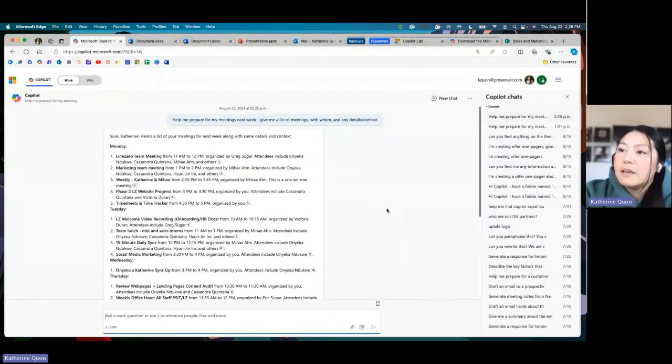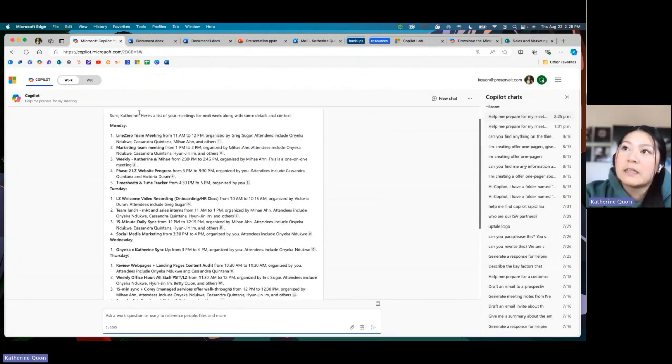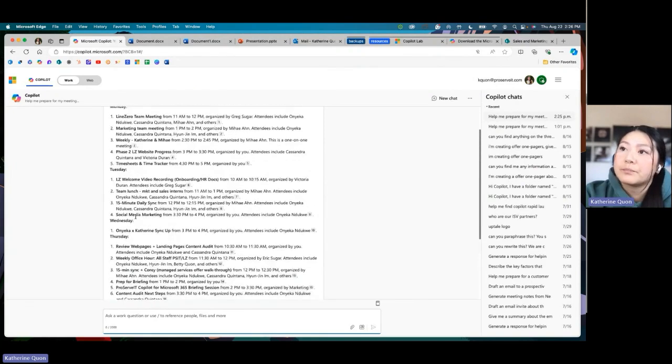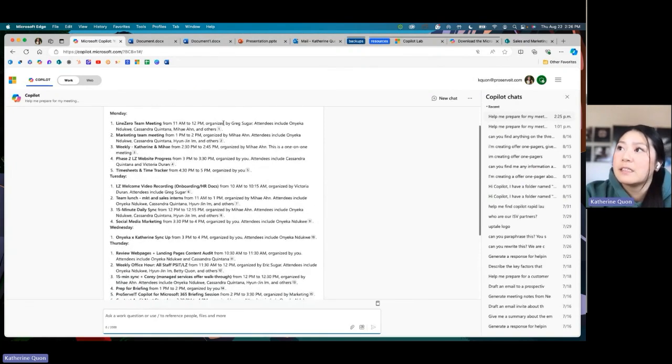So as you can see, Copilot went through my whole calendar for next week. It lists Monday, Tuesday, Wednesday meetings, Friday as well. And you can even see exactly the times, who's attending, and the references on exactly when that meeting is occurring.